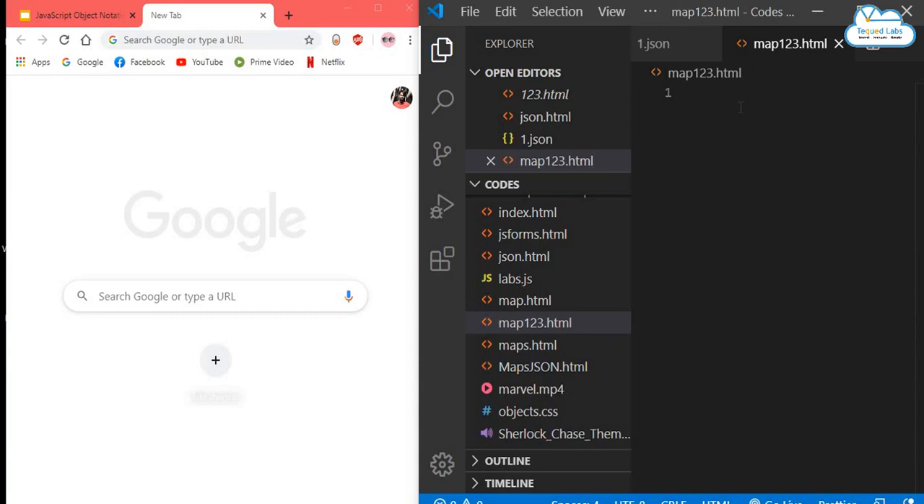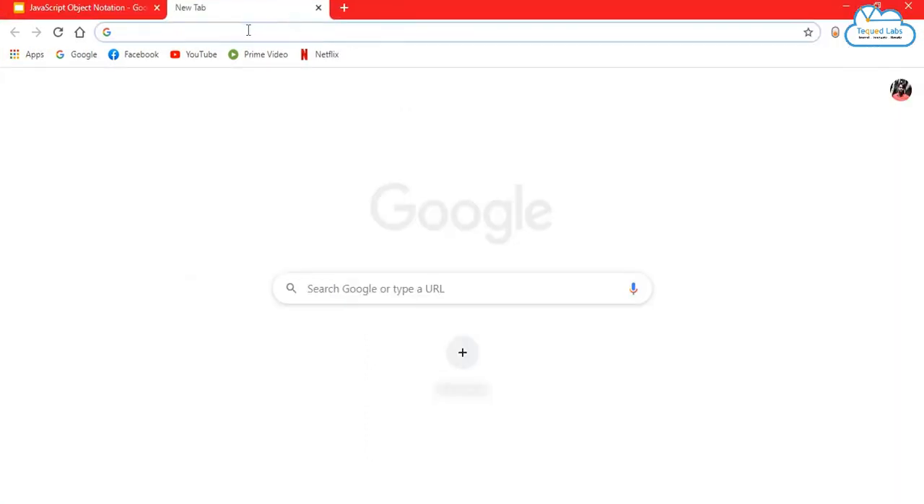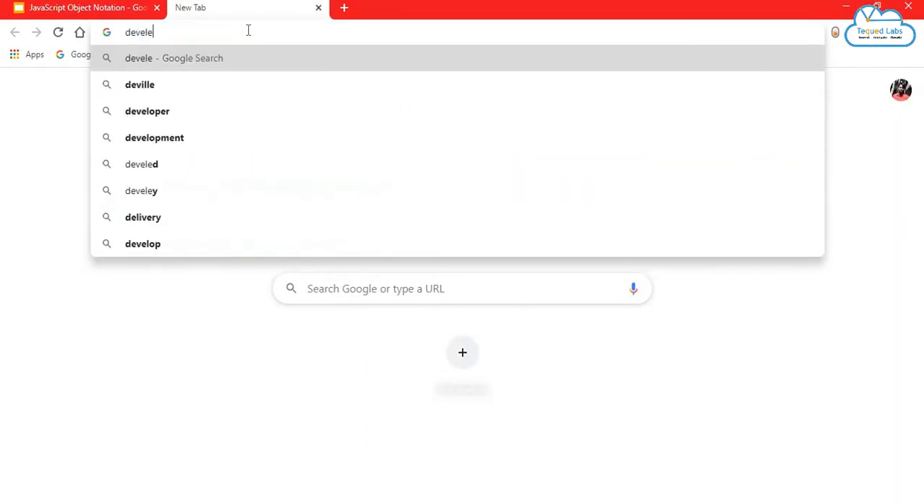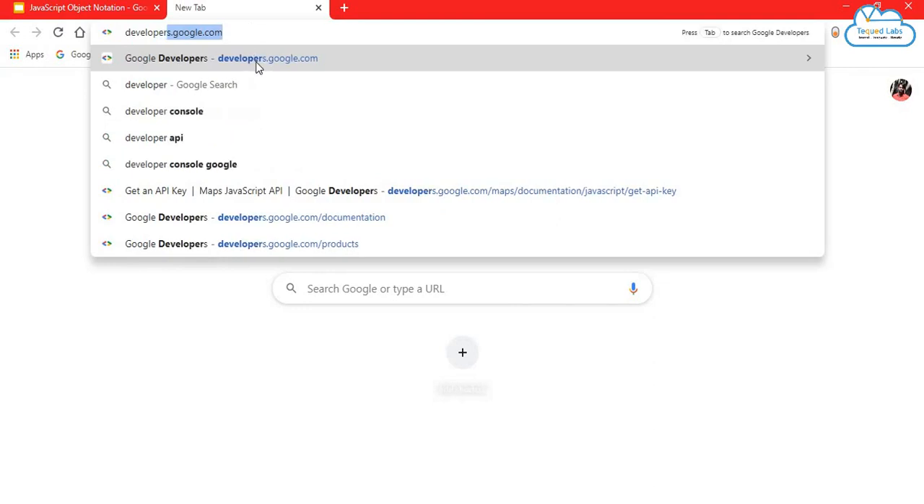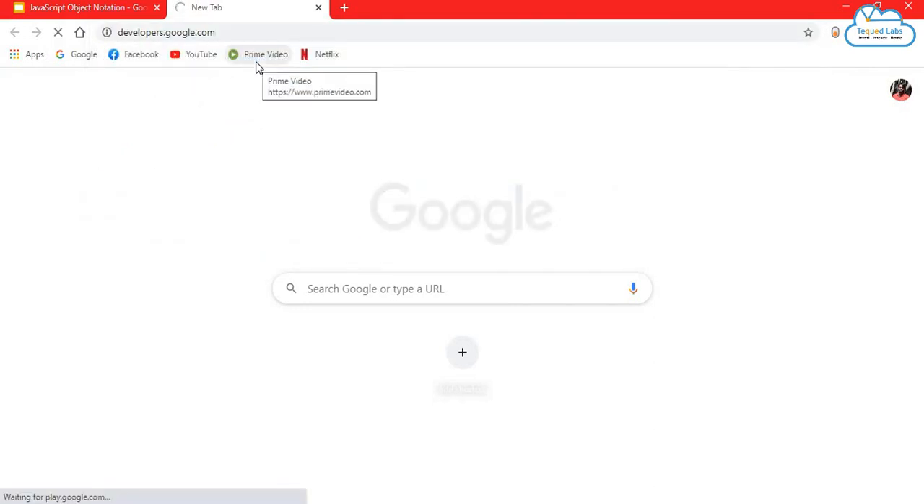We already did a Google map by using the embed code, right? But this time we are not going to use the embed code. This time we are going to go to the developers portal and see how exactly we can take the API permissions from Google. How to do it? I'm going to go to developers.google.com.